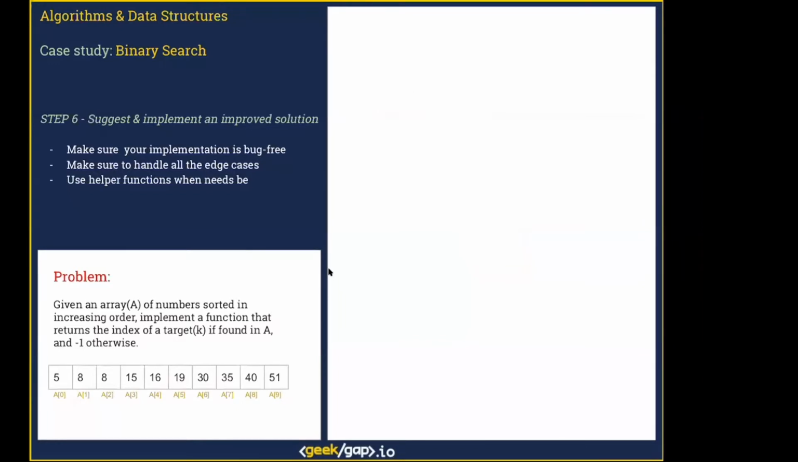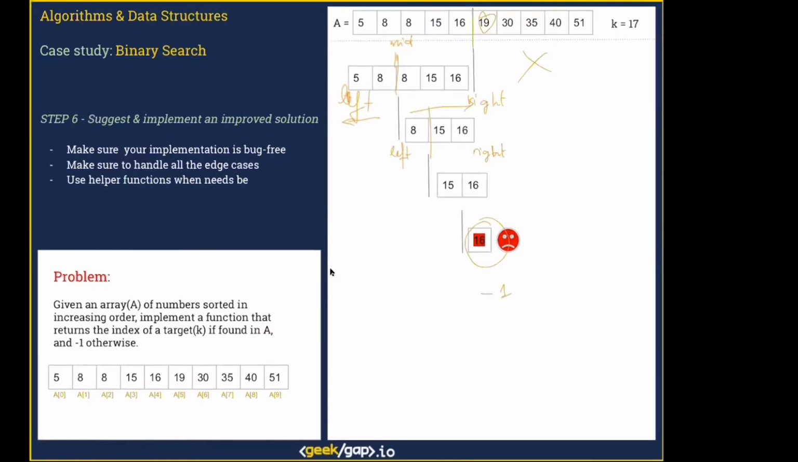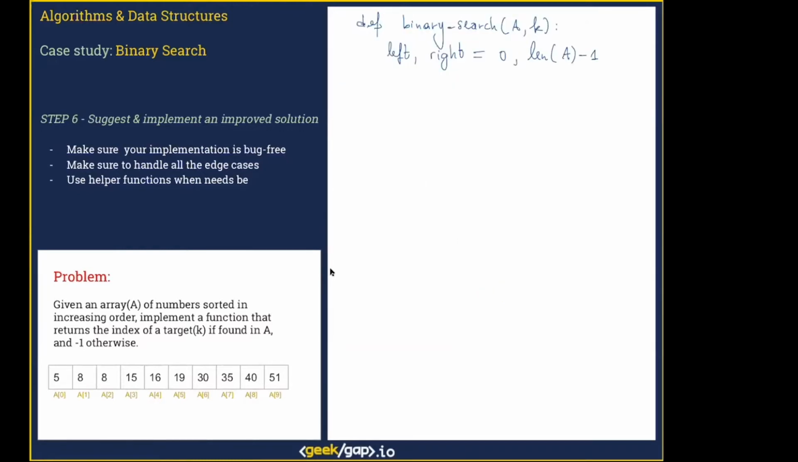So this is how you're going to implement this. So def binary_search(A, K), where A is the array and K is the target. What you do is you initialize your left and right boundaries like so. Your left, you want to start at 0, and your right, you want to start at the length of your array - 1, because remember, indices start at 0 in Python. So this is an array of size 10, so it goes from 0 to 9. So that's why we do len minus 1 here.